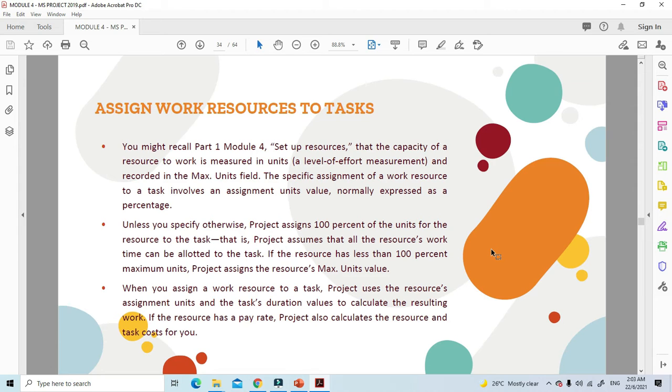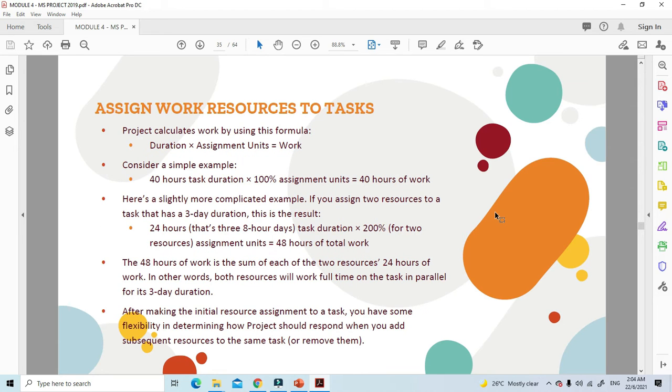Unless you specify otherwise, Project assigns 100% of a unit of the resource to a task. When you assign a work resource to a task, Project uses the resource assignment units and the task duration value to calculate the resulting work. If the resource has a pay rate, Project also calculates the resource and task cost for you. So you don't need to calculate how much you should pay each of your resources. Project itself will calculate it for you. Project calculates work by using this formula: duration multiplied by assignment units equals work.